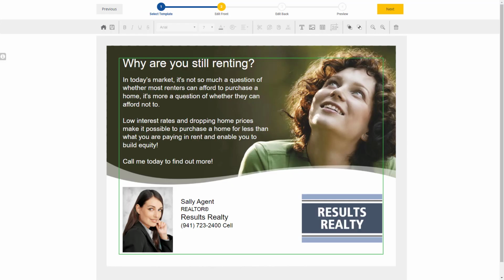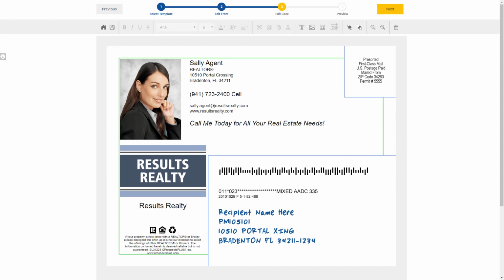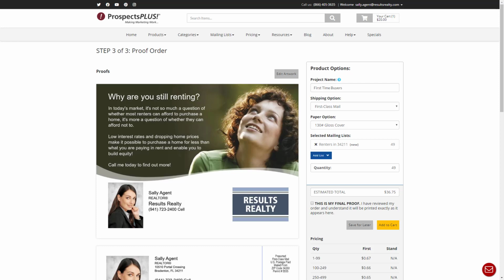Now you can make any changes to the front of the postcard that you want. If you want a tutorial on some advanced editing features, be sure to check out the video on editing postcards. Now we'll click the yellow Next button. You can make any changes that you want to for the back of the postcard, and then click the yellow Next button.